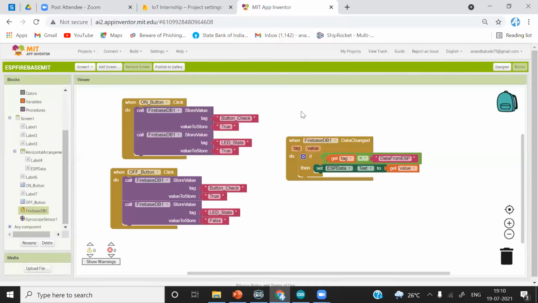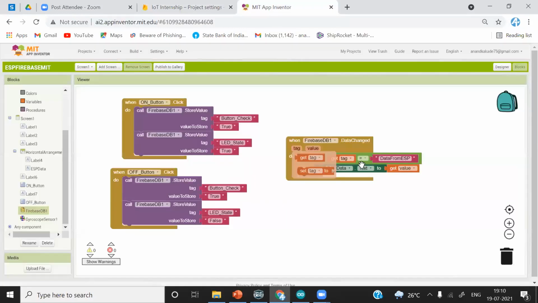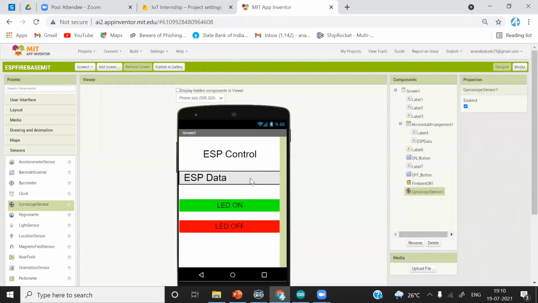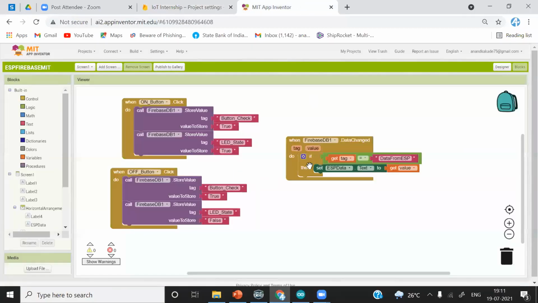Okay, so if you want to take data from a particular object, for example, I want to take data from button check, I have to get the tag and compare it with the button check. And after that, you have to set that to the text variable. So it will set this label variable, you can see that ESP, the data available in front of button check. That is the reason we have put this if condition.